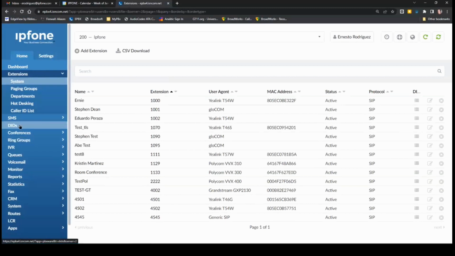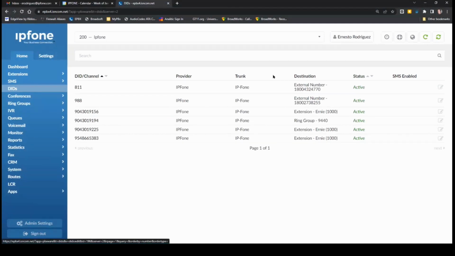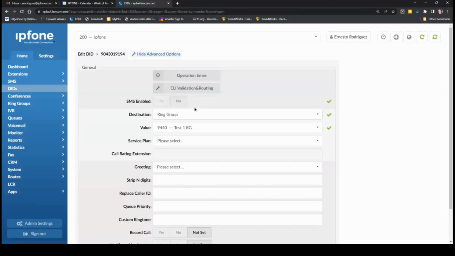The very next thing that you will see is the DID list. This will show me the numbers and destination of those numbers that I have on my system. Notice, for example, that this number is pointing to a ring group that I already created. It is called test one ring group.